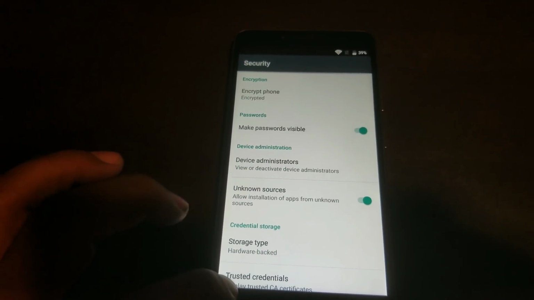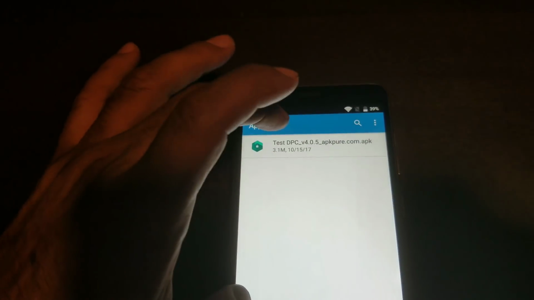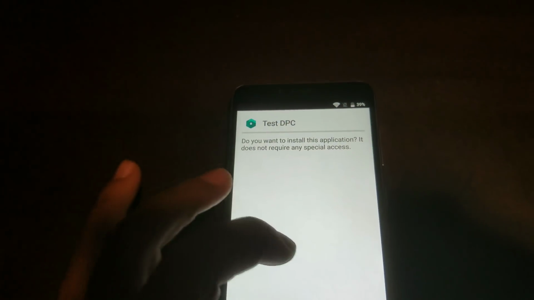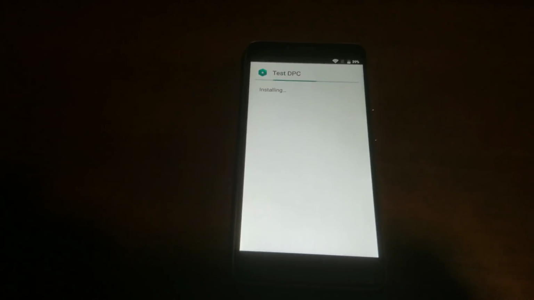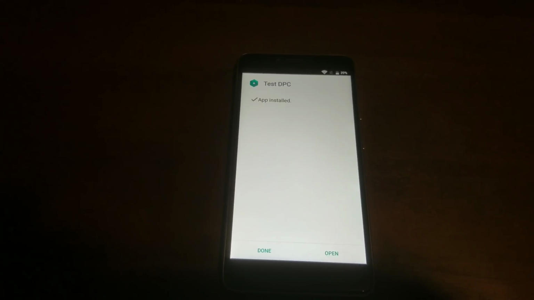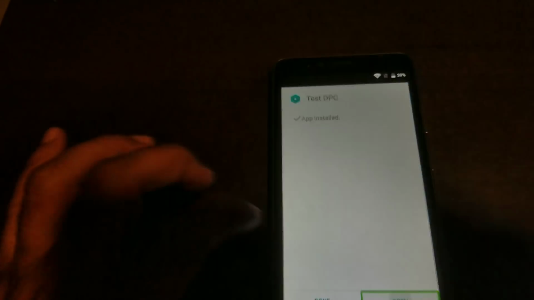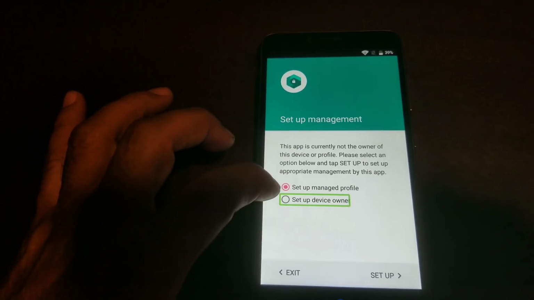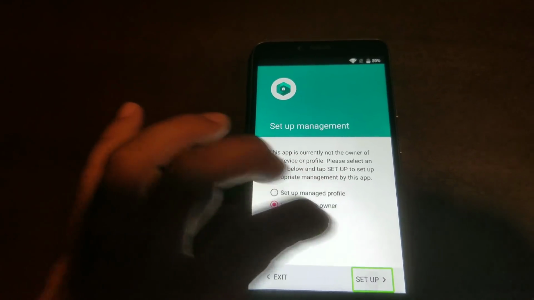Then we're going to go back, back, file manager. All right. Now we're going to install it. Package installer. Install button. We're going to install it, and you're going to see the next thing. Okay, we're going to open it. Open button. Set up test DPC. Set up device owner, checked. Set up button. We're going to hit set up.